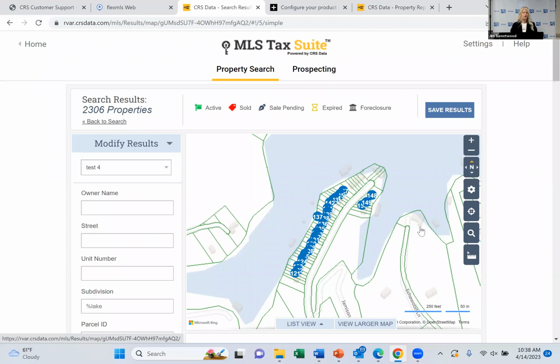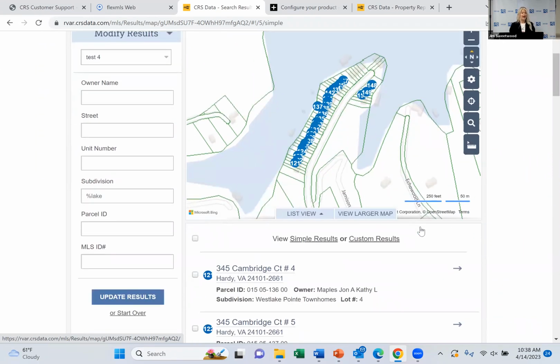Down the left-hand panel, you can modify the results. Meaning, if I decide that I want to take this 2,300 plus properties and modify or refine them by a specific subdivision versus all of, or a specific street, I can do that and then update the results.